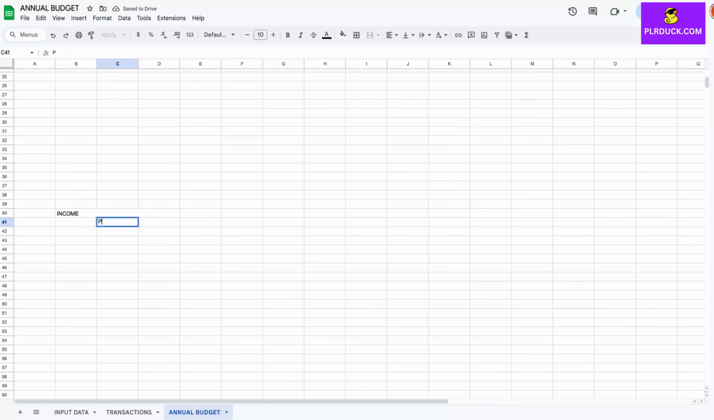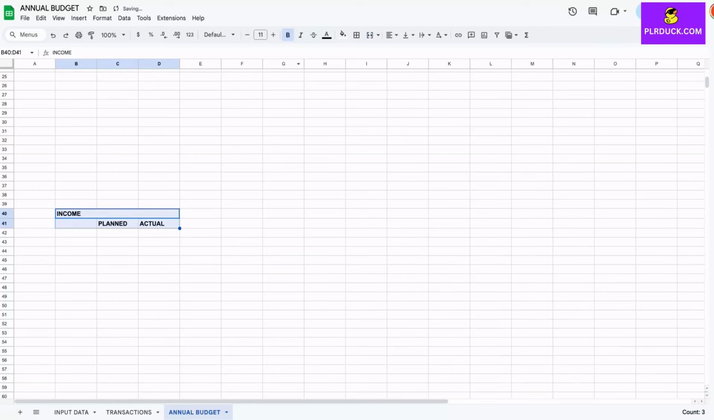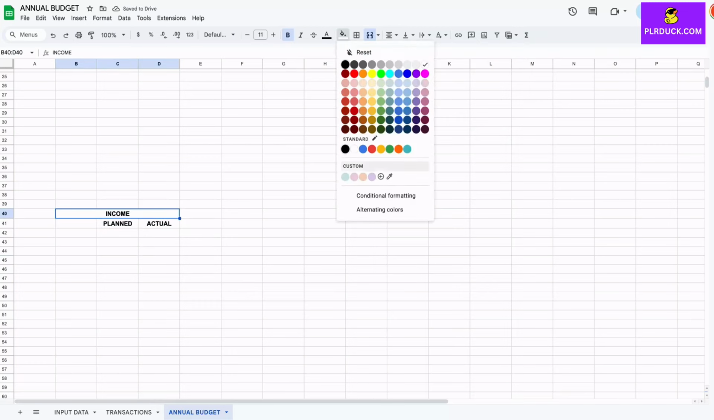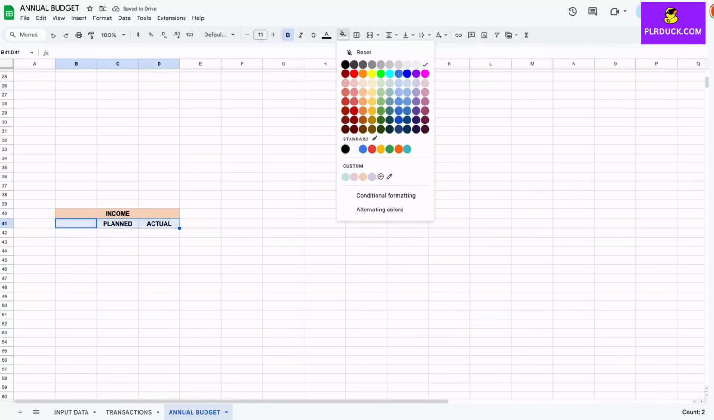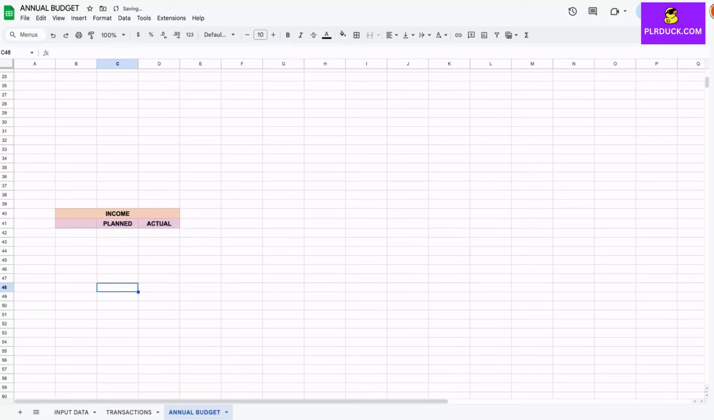So below this one, I'll say what is going to be the planned value and the actual value. So I'll completely select this. I'll make this bold and also make it center aligned. Here I'll fill this with a color, and this one I'll fill with another color. Below this, I can have all the subcategories of my income, whatever I have listed in my input data sheet.